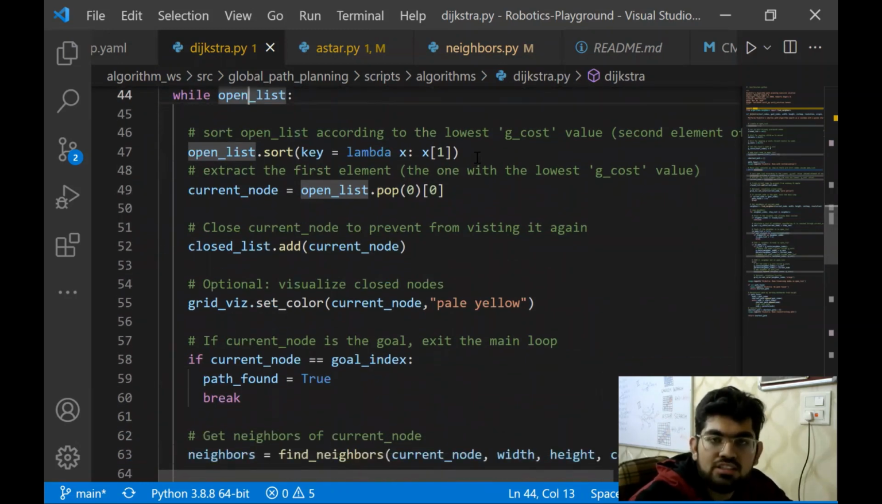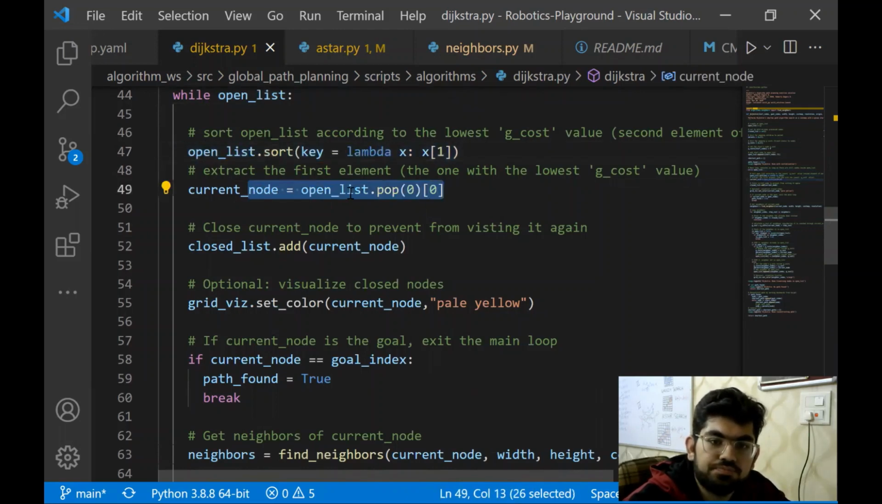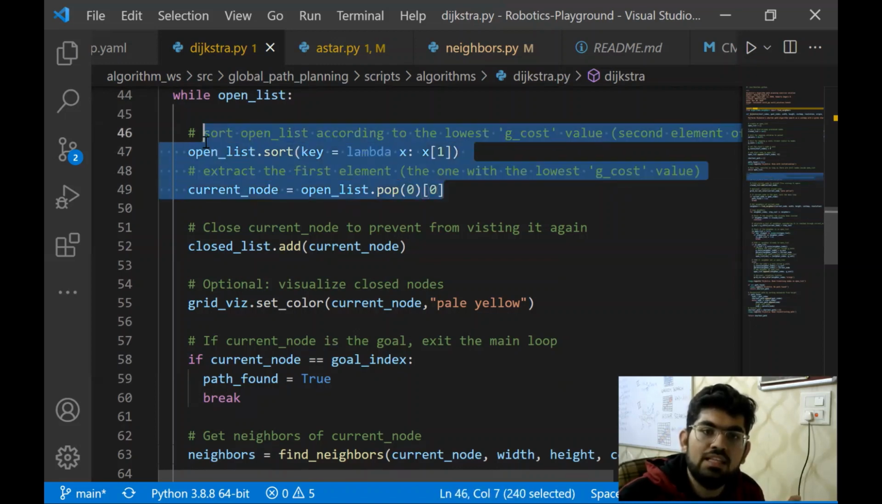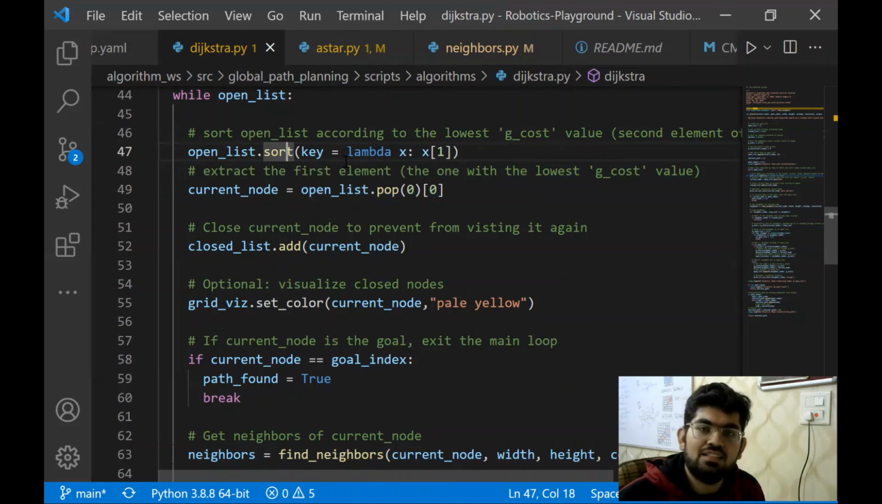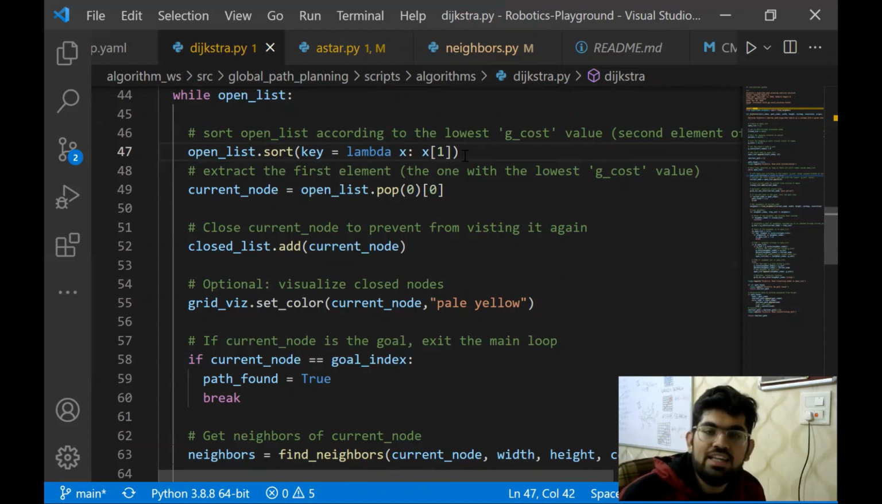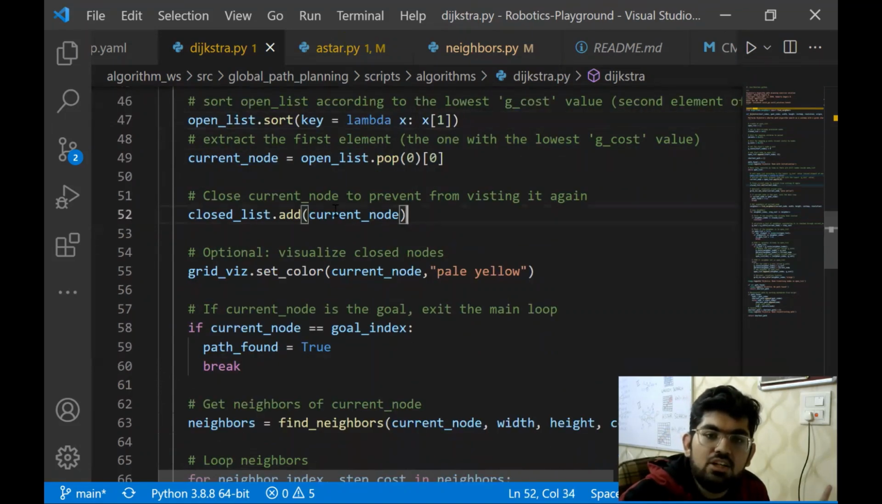In order to select the lowest G cost, we sort the open list over here and select the lowest value. Computationally, this operation over here is the one that takes the longest amount of time, and it will take a longer amount of time as more and more nodes get into the open list. In order to speed the computation up in this part of the code, we can use a data structure that goes by the name of priority queues. Priority queues store the elements already in a sorted format so that we incur less computational cost when selecting the minimum node. We add the current node to the closed list so that we do not visit it again.